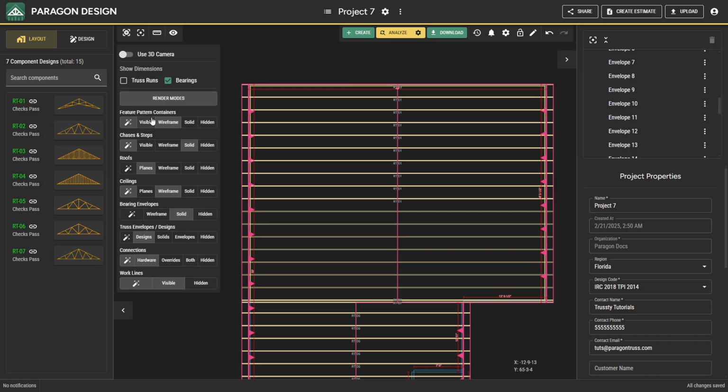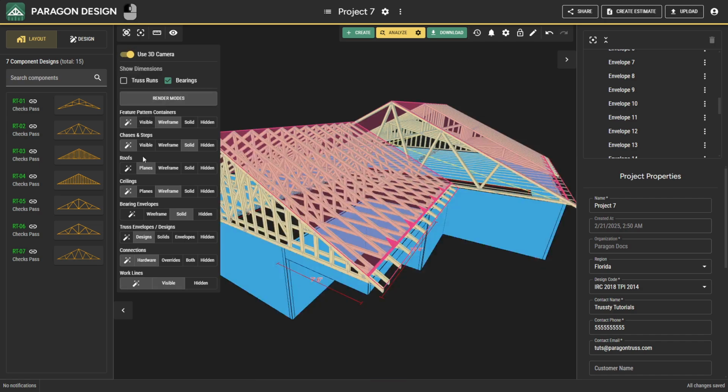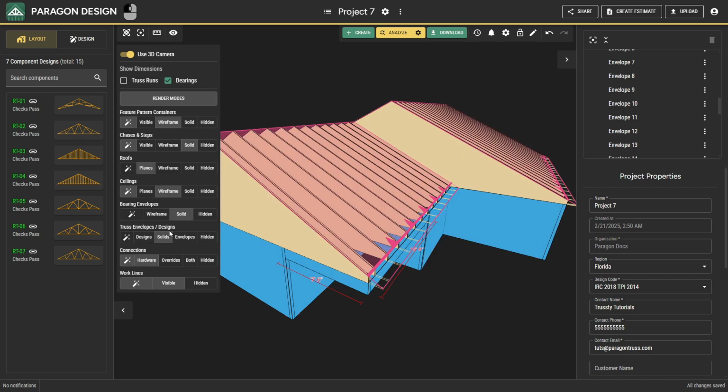For example, let's switch to 3D and change the truss envelope to solids. You'll see the trusses change into a solid profile, offering a clearer perspective of the structure.